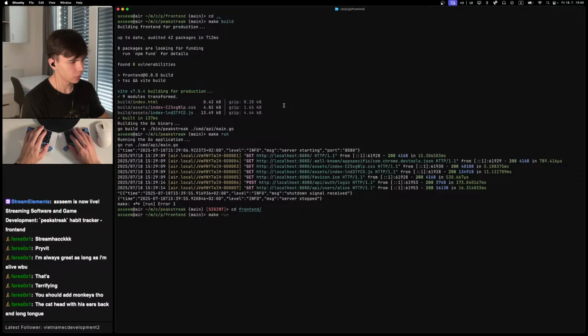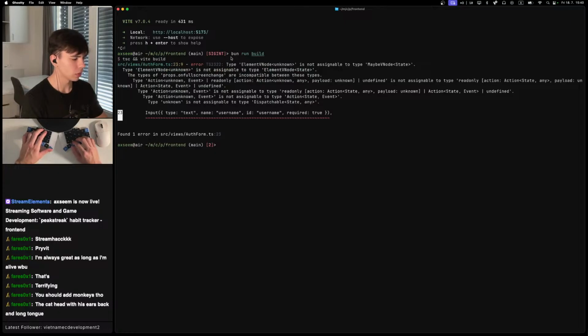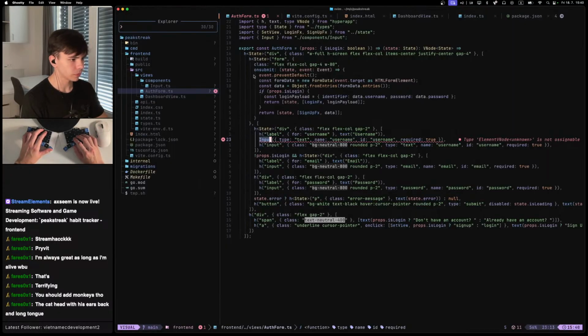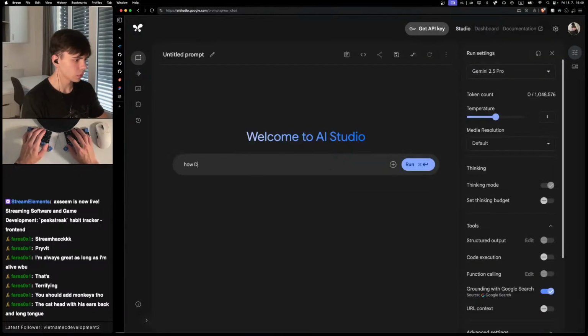Make, not make, bun run dev. Oh, it works. Wait a minute. Bun run build? That's so weird. Okay. How do I fix the following error?